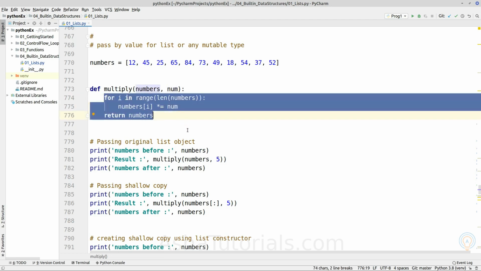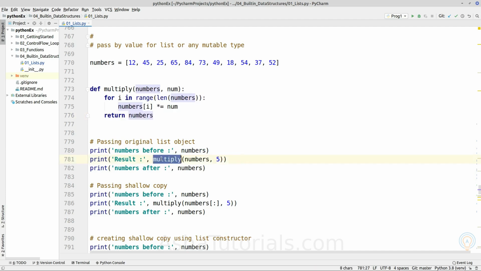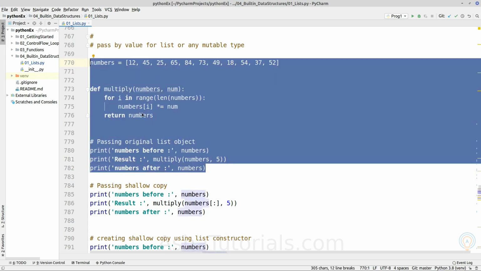But when we are passing a mutable data type, it will by default modify the given reference if we do not take care. As we can see here, we are calling the multiply function and passing the list object as it is. After multiplying each element with the given number, in this case 5, it will return the result object.